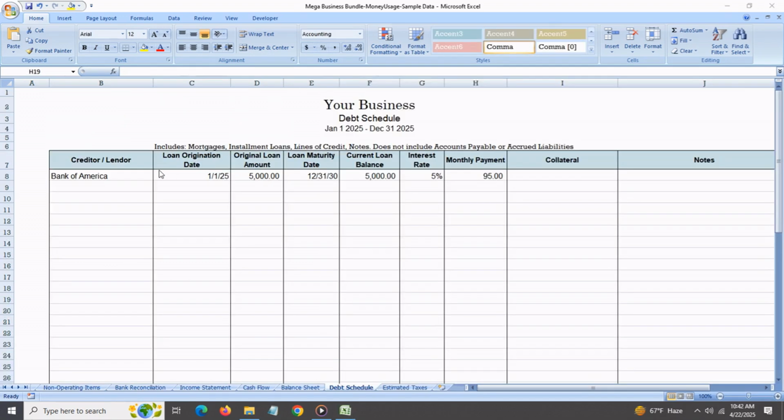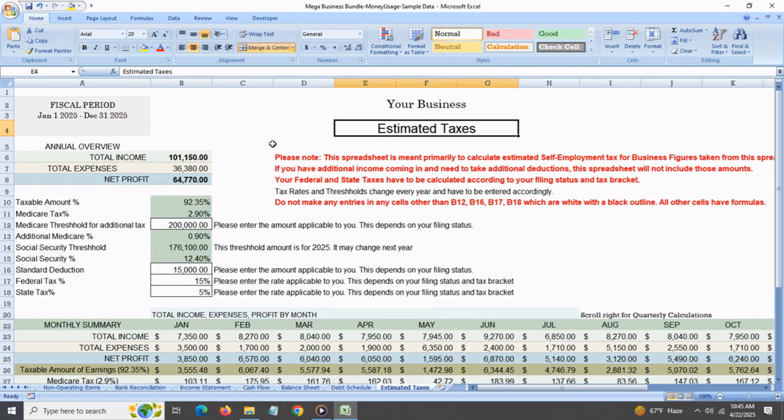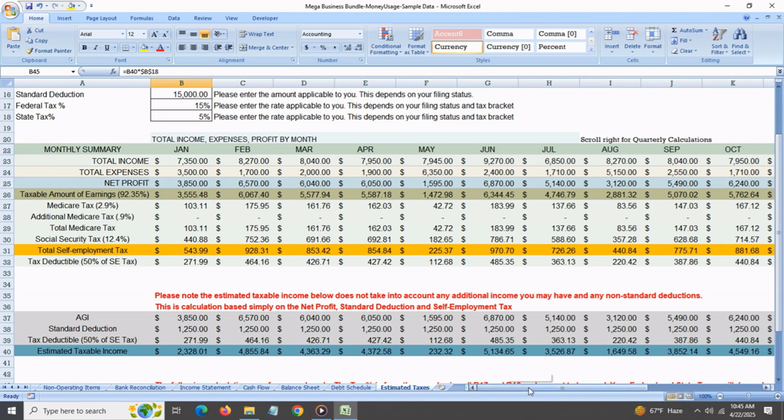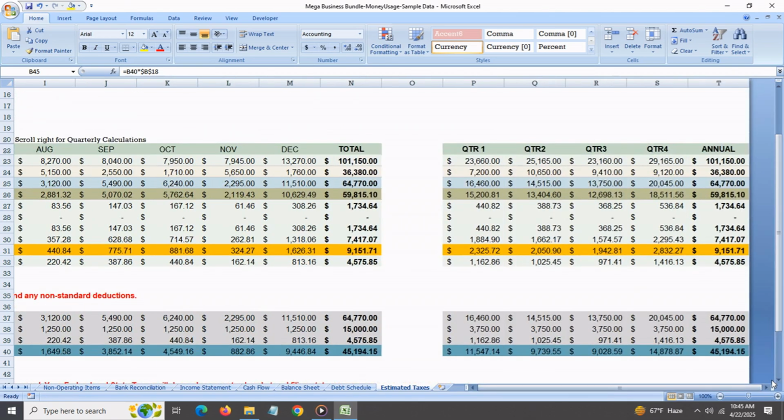There is also another very useful template, the debt schedule, and in this you can list out all of your different mortgages, installment loans, lines of credit, and notes. We now come to the estimated taxes tab, and this automatically calculates for you what your estimated self-employment tax, federal tax, and state taxes are going to be on a monthly, quarterly, and annual basis.